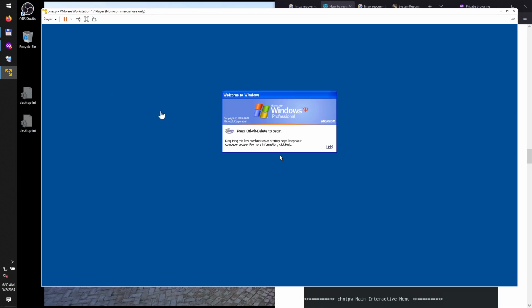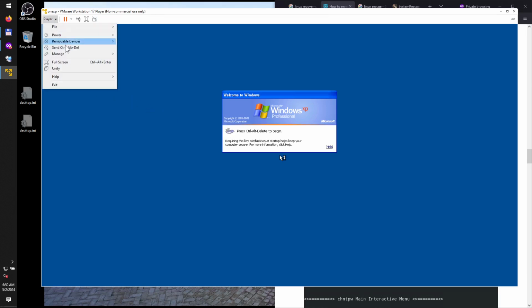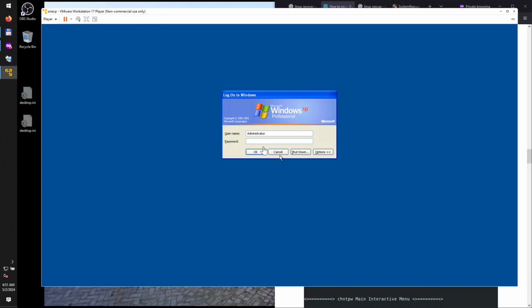Okay, this operating system requires that we press Ctrl-Alt-Delete, which we can send either from here, from the player, from the main menu Player, and then Send Ctrl-Alt-Delete, or this toolbar icon. And again, you don't need to write anything in the password field, just press Enter.